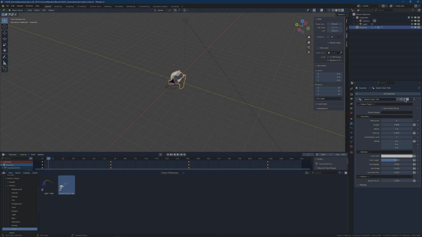If we enable this trail, then we see, I'll give it a second to compile. Start back at the beginning. Now we can see there's all these speed lines following in behind her. So we've got the same kind of controls over this that we had over the light trails.